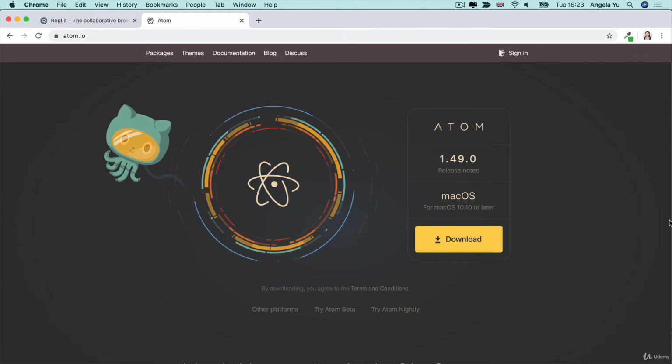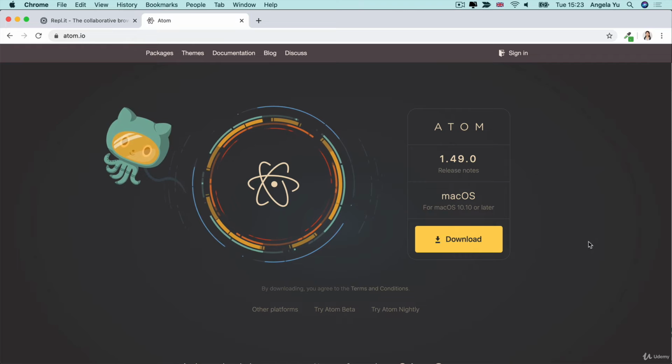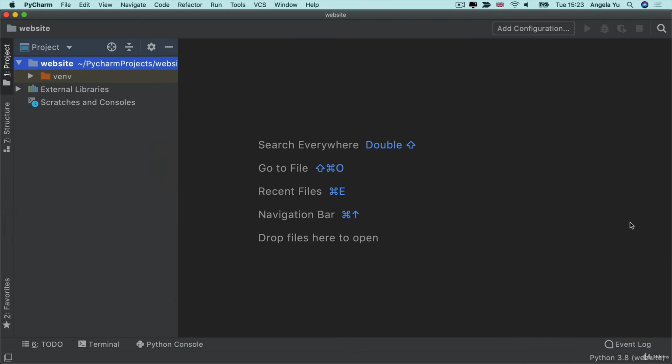In the course, you'll see that the code editor I'm using is Atom. So you can, if you want to, head over to atom.io and download the version for your operating system. However, remember that you already have a really powerful code editor. In fact, it goes beyond a code editor. It's an intelligent development environment, PyCharm. And you can create websites in PyCharm just as easily as you create Python projects.